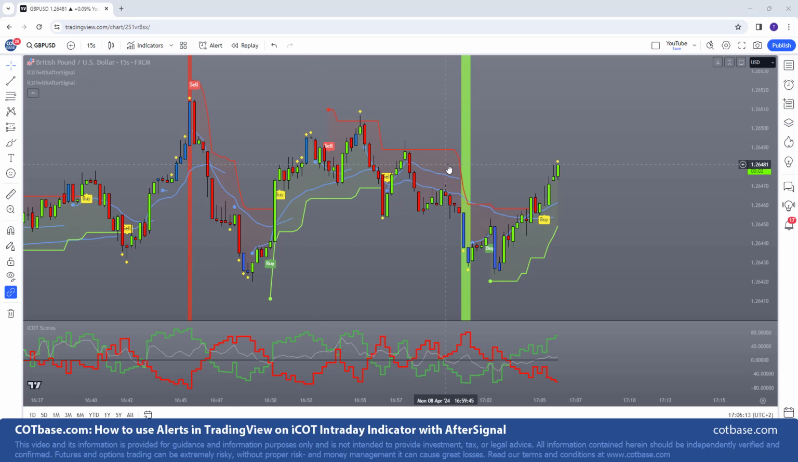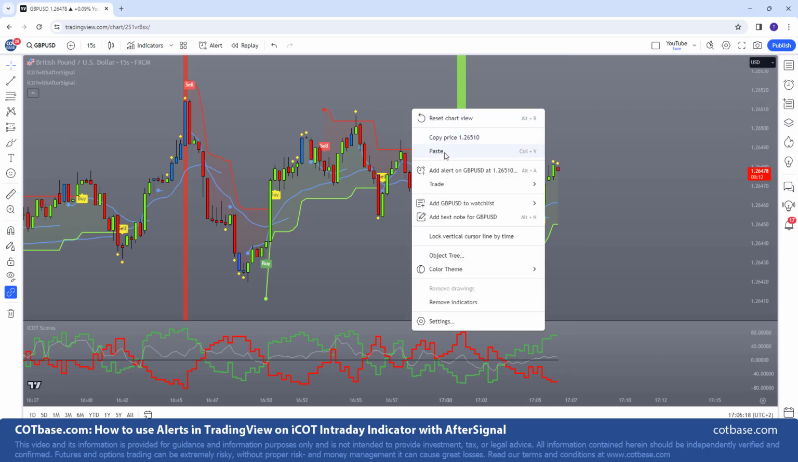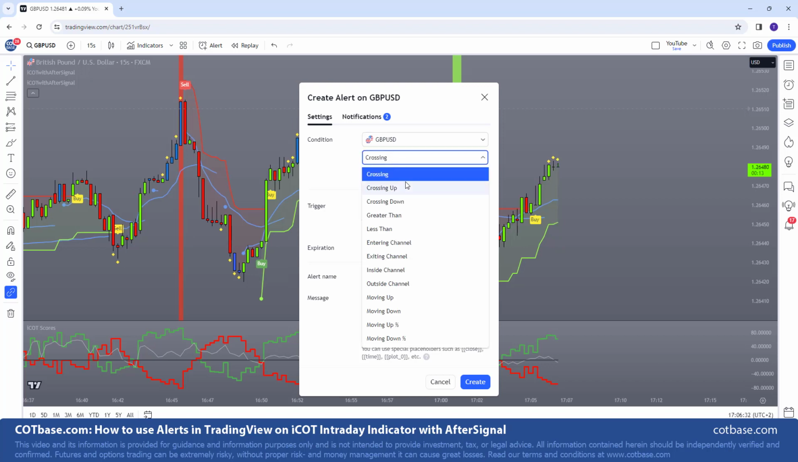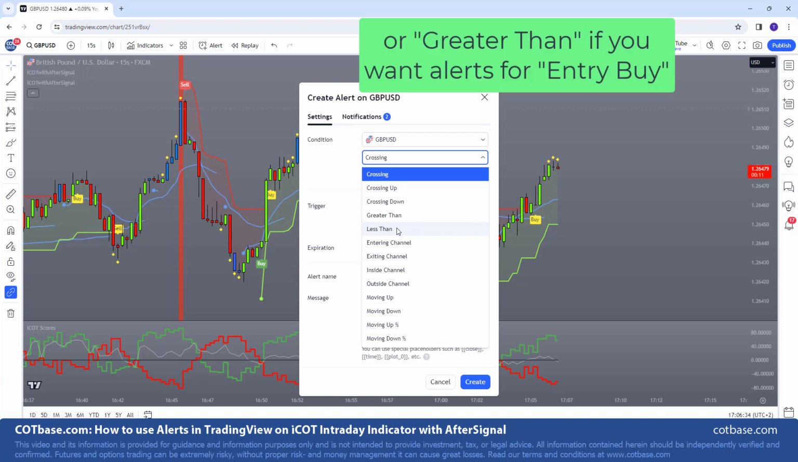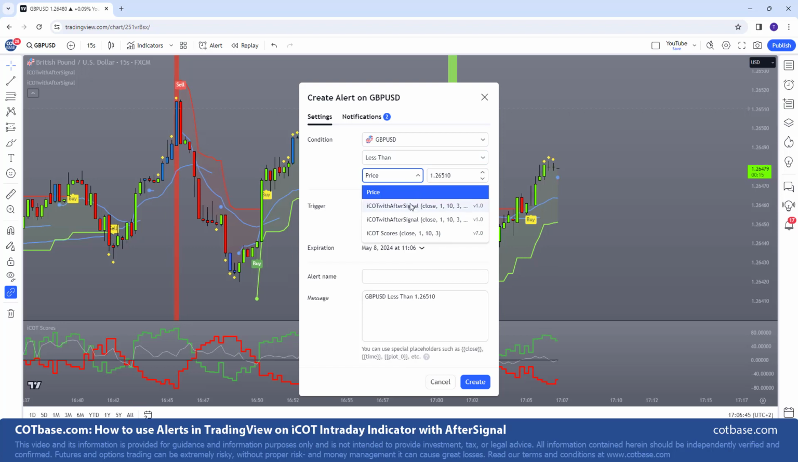with some successful signals. So the first step you're going to do is hit the right button and say add alert. And then when you get this panel, the first thing you have to choose obviously is the market, which is of course preset for the market we're looking at. And then you're going to say less than if you are looking for entry sell signals. So less than, and then here instead of price, you're going to choose the indicator that's set up for the short side of things. So in our case, it's the second one.